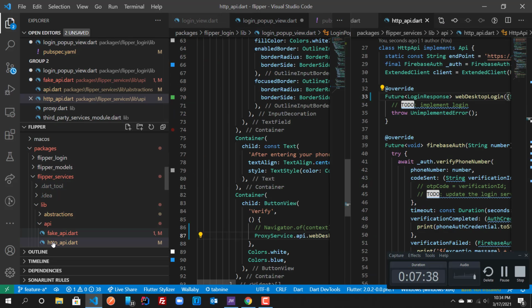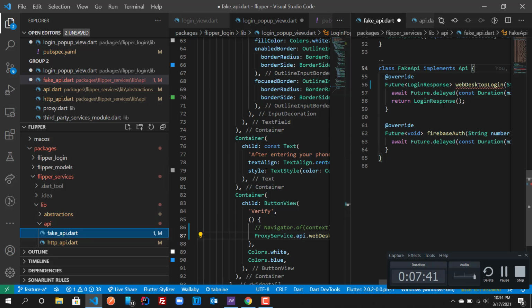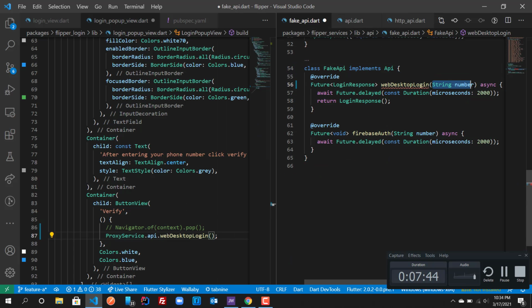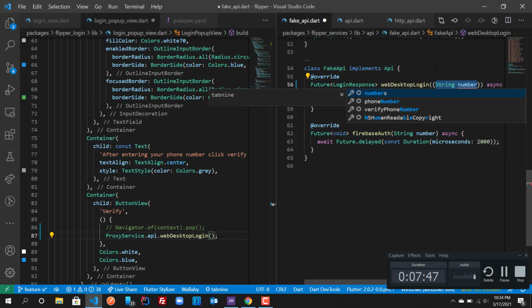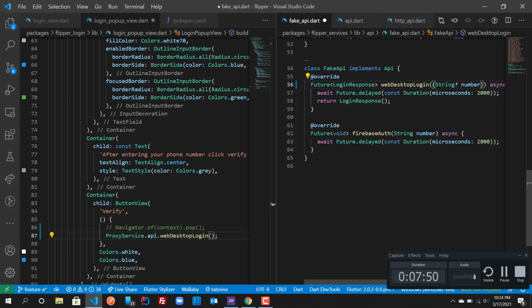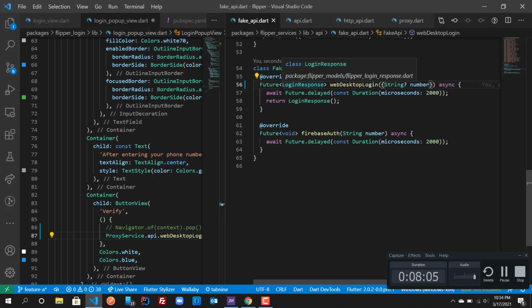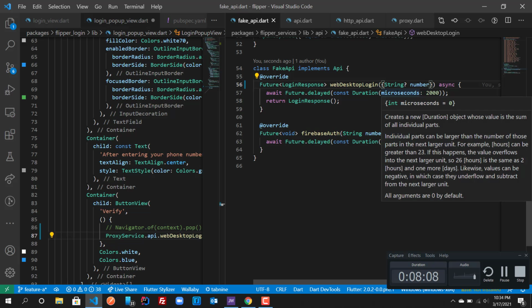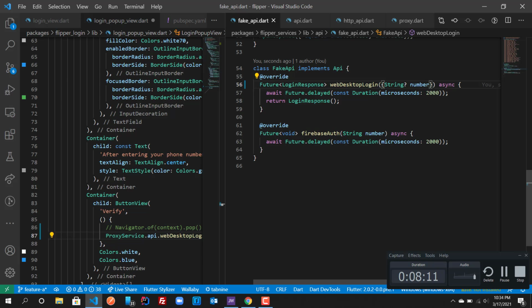But I need to go also to the fake API and do the same thing, and I need to make sure that this can be null. Okay, so now this is where I'm going to simulate the behavior of HTTP. I know the real world HTTP call is going to have some delay when you're calling that endpoint. So I'm going to simulate that delay by using Future.delayed, and I'm going to make sure this delays 2 seconds. Then after that, I'm going to return the response.